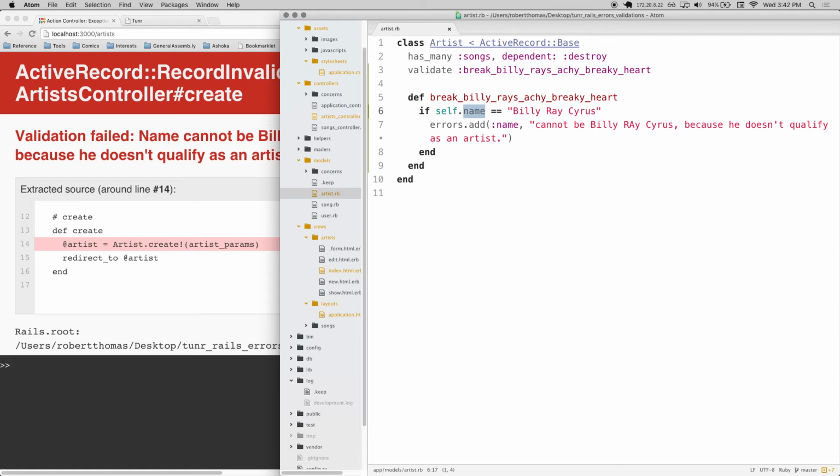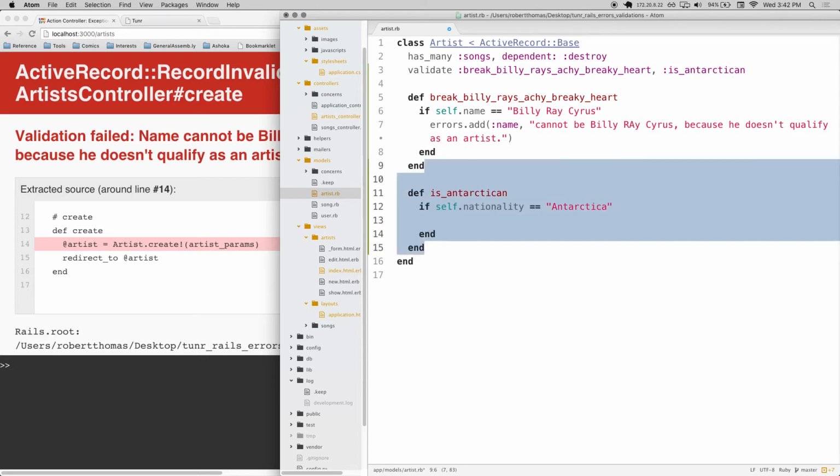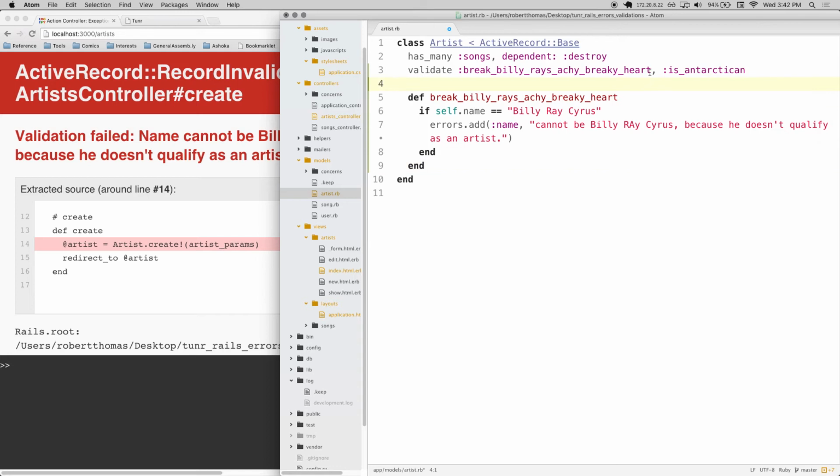So that's what making your own validation looks like. You can make as many as you want. So you could also do, I don't know, is Antarctica. So then that would be like diff is Antarctican if self.nationality equals Antarctica. And then I could do errors.add nationality can't be Antarctica. You can have as many of these as you want. That's a really stupid example, but you can have as many as you want.